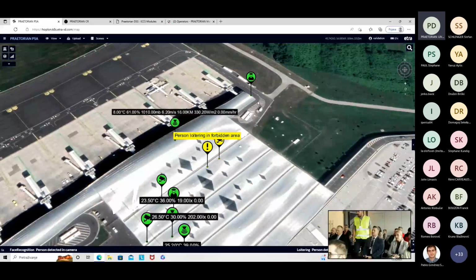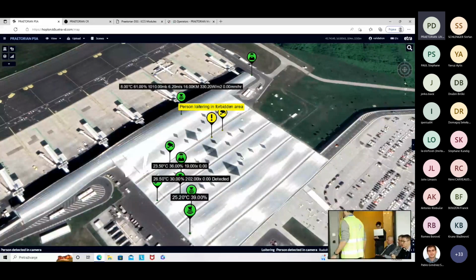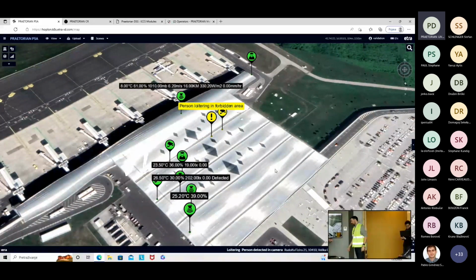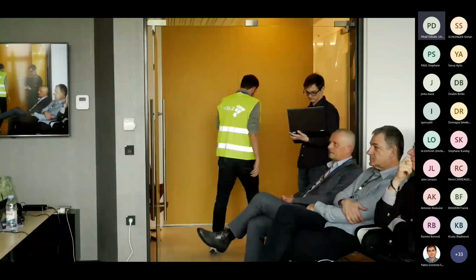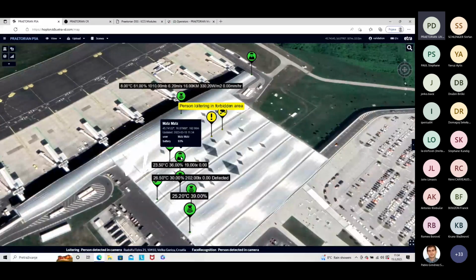So they can go directly to the location because he received information on his phone with the same platform, and now he can go there, and Mattia will see that Mattia can track him on his screen to see that he is moving and going on site to see what is happening. I don't know if it's connected to the Wi-Fi.